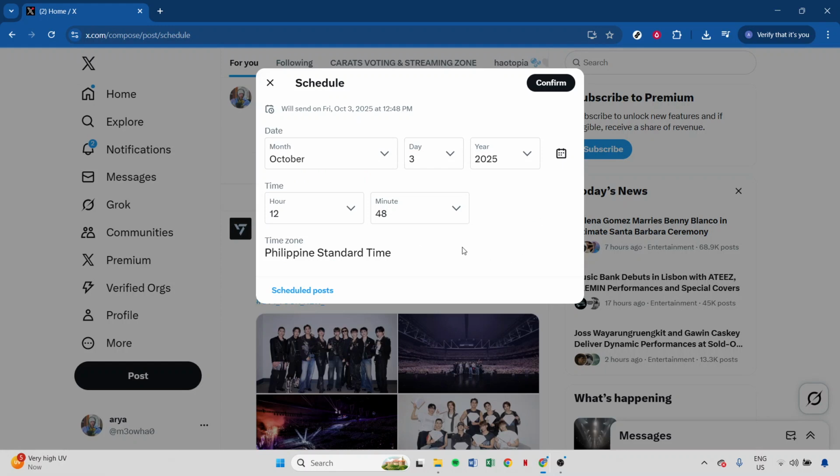With your preferred date and time set, you're almost done. The next step is to click Confirm. But don't stop just yet. This is followed by clicking Schedule. Confirming first ensures that your timing is locked in, and the scheduling option ensures that your planned post is securely on the way to automation.